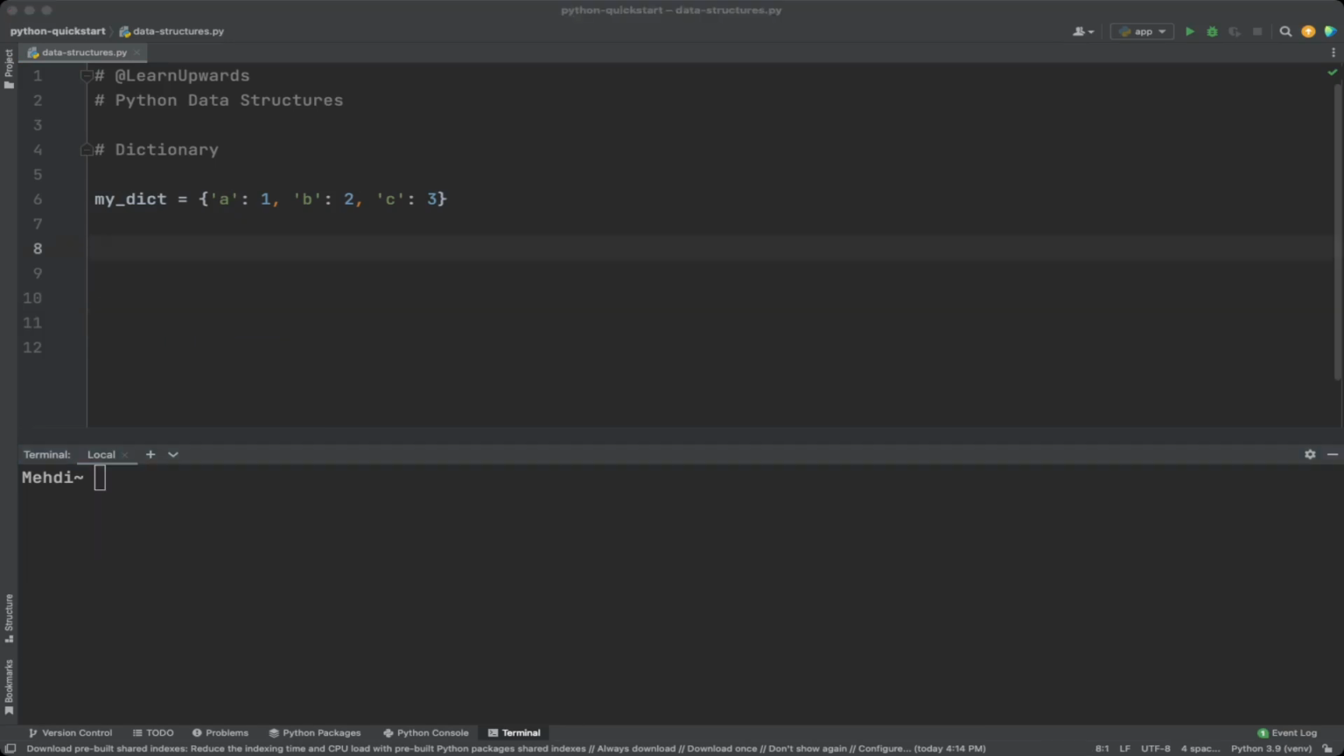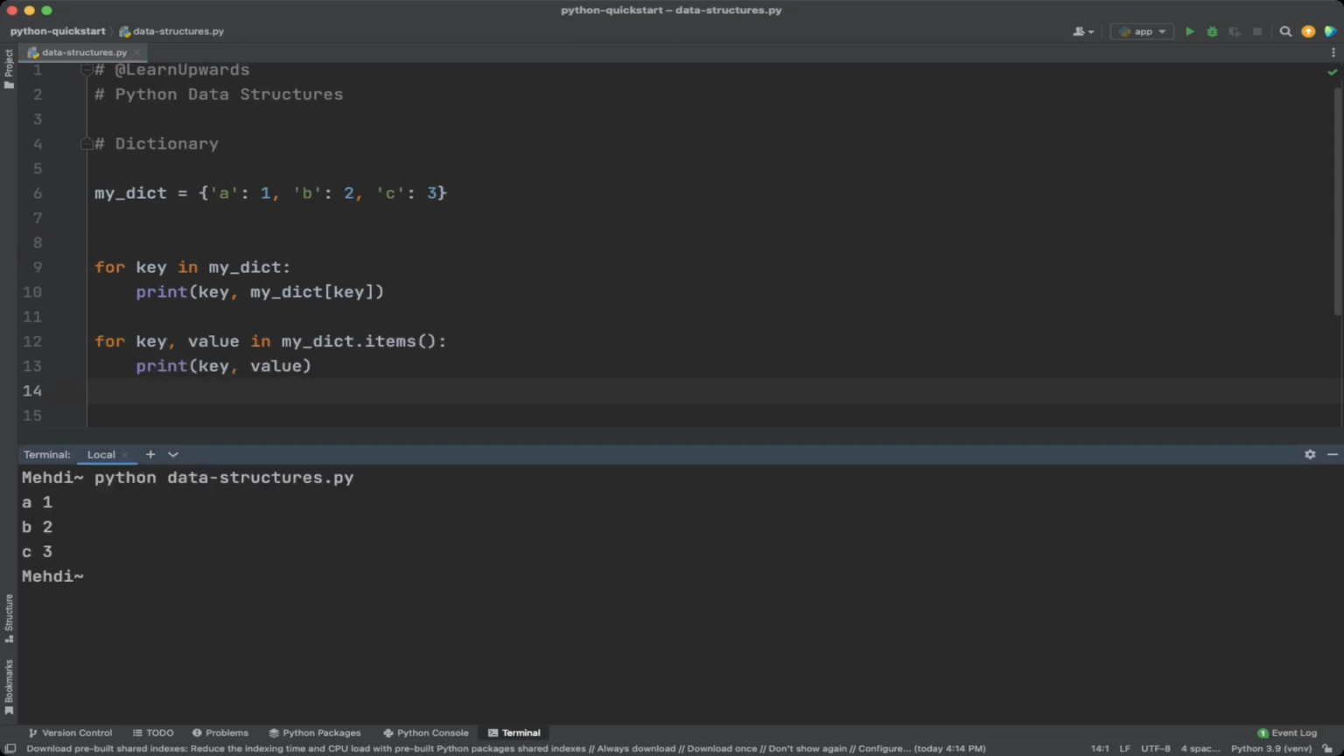We can iterate over the dictionary in two ways. In the first one, we iterate over the keys in the dictionary, and in the second one, we iterate over key and value in the dictionary by the items method.